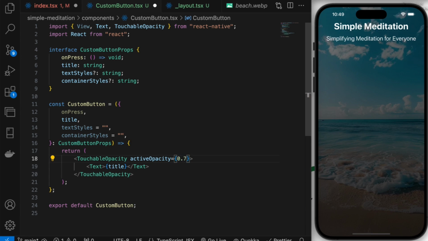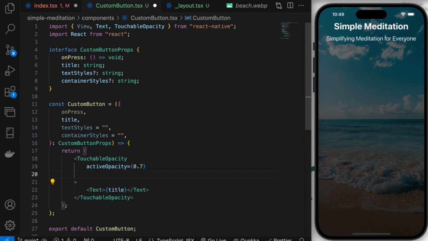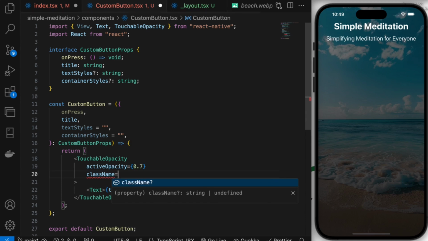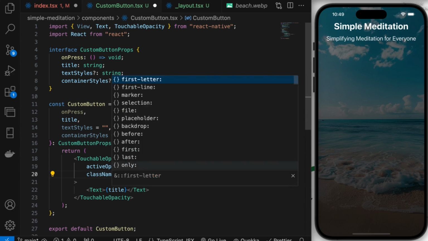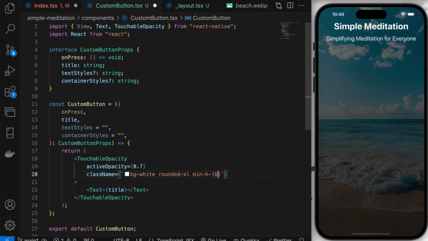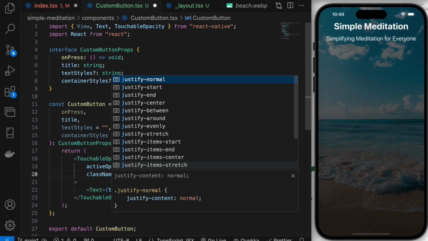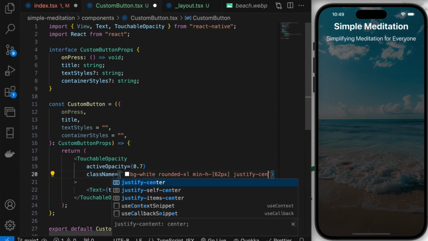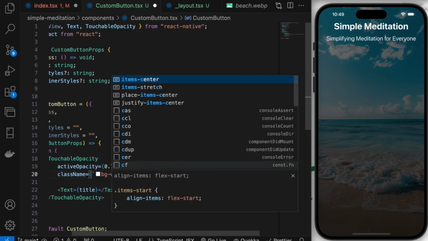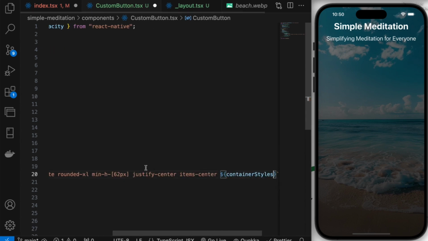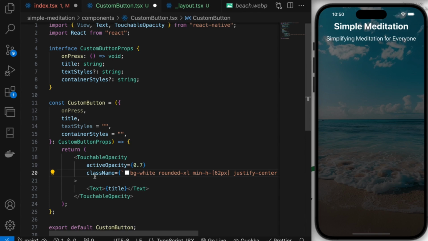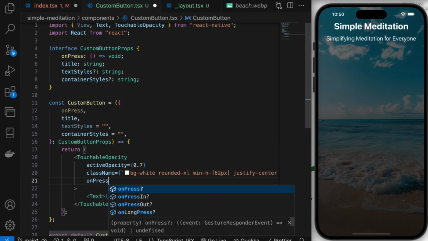And we'll specify classes. Put this on a new line here. Class name. And we'll use a backtick, so we can use interpolation here. So the background will be white. It'll be rounded XL. We'll specify a minimum height of 62 pixels. Justify center and items center. And here we will apply the container styles, which is passed in as a prop. And we'll also set the onPress event handler.